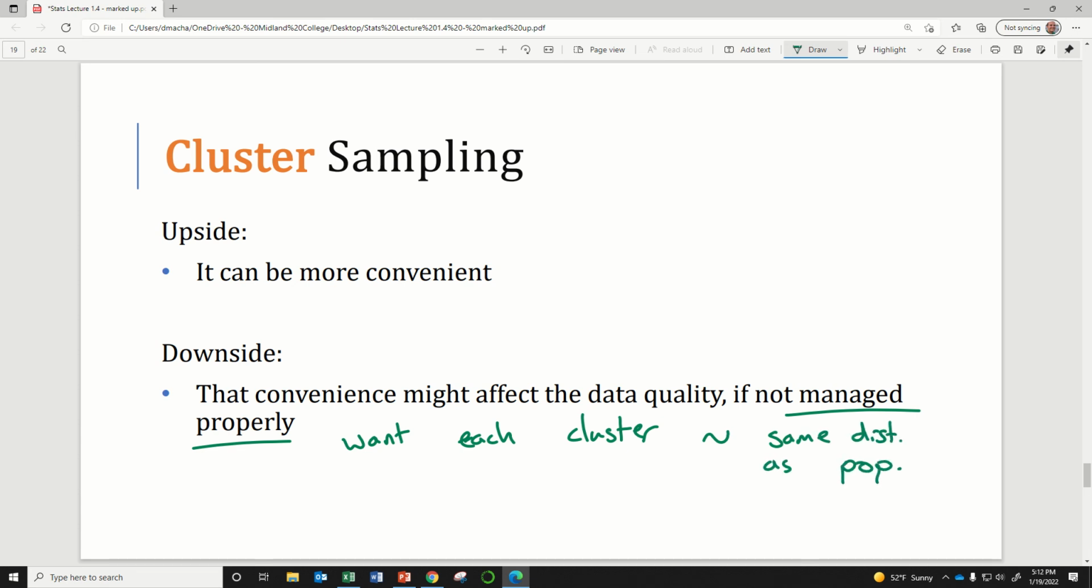So you hope that each cluster has some people that are higher income, some people that are lower income. You hope each cluster has some people who are highly educated, some people that are less educated, and so on. Some people that are conservative, some people that are progressive, and so on.